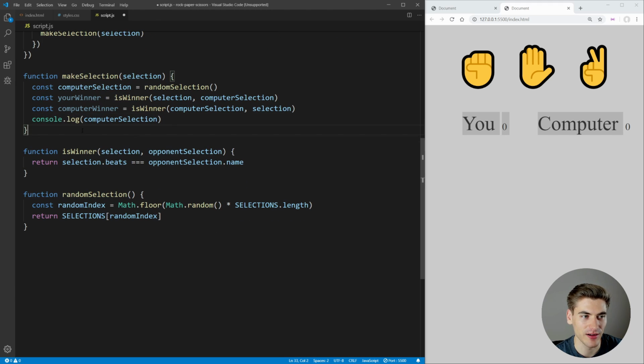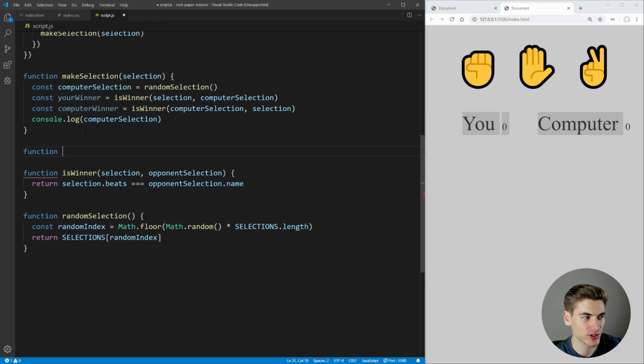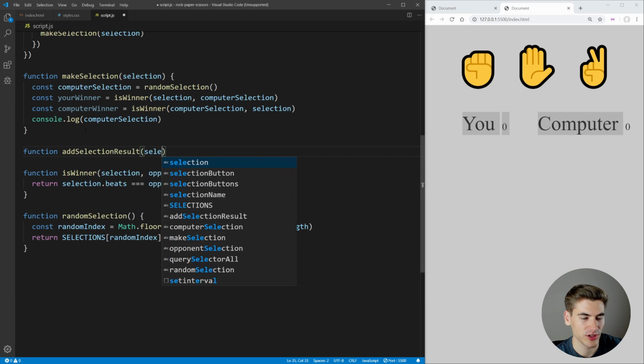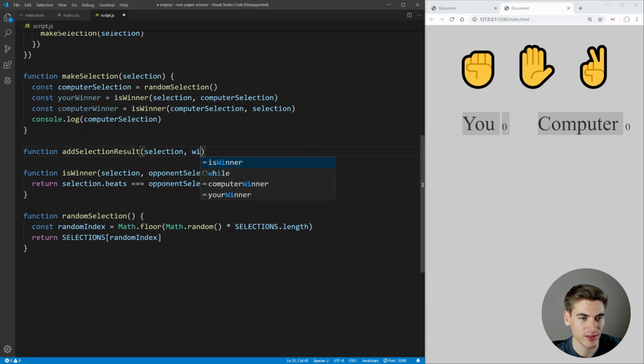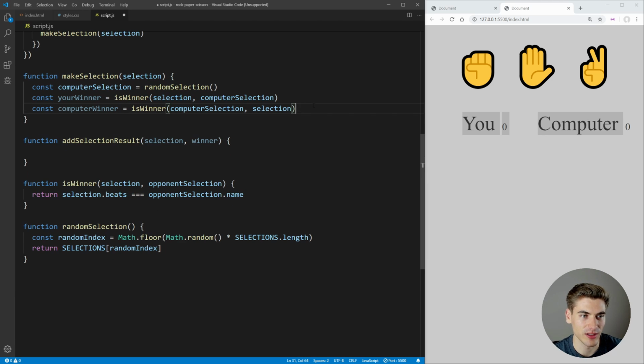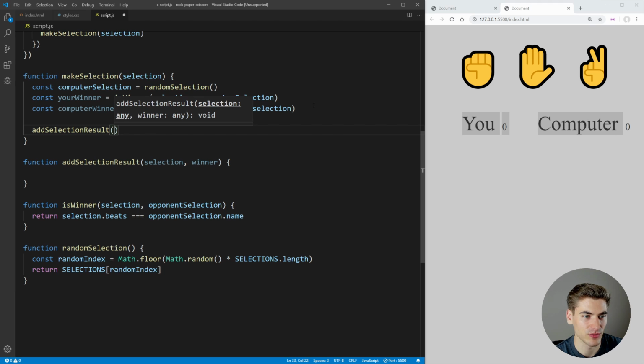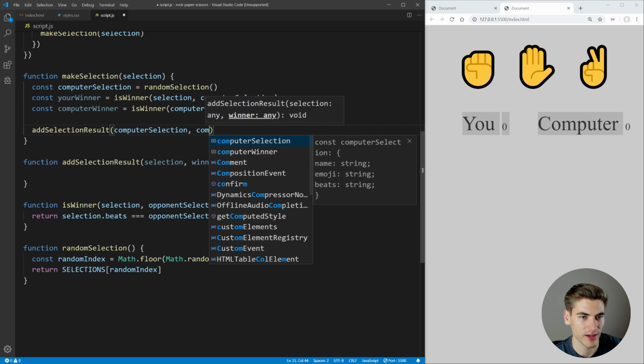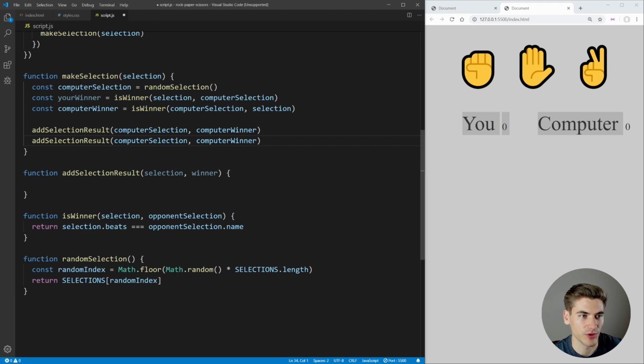So in order to do that, we're again going to create another function. We're going to call this addSelectionResult. And it's going to take in a selection as well as if this selection is a winner or not. That way we can add that winner class if it is a winner. So again, up here, we're going to call addSelectionResult. And first we're going to pass in our computer selection and we're going to pass in our computerWinner. And we're going to do the next thing with the yourWinner as well as your actual selection here.